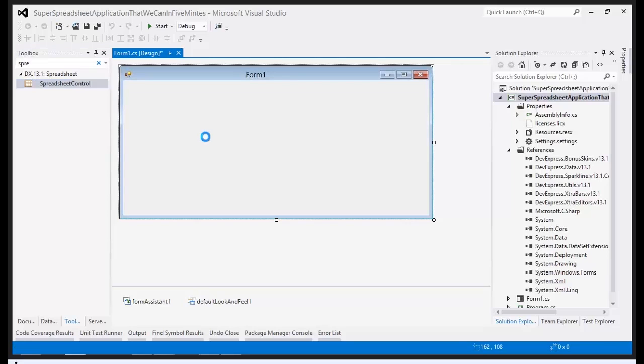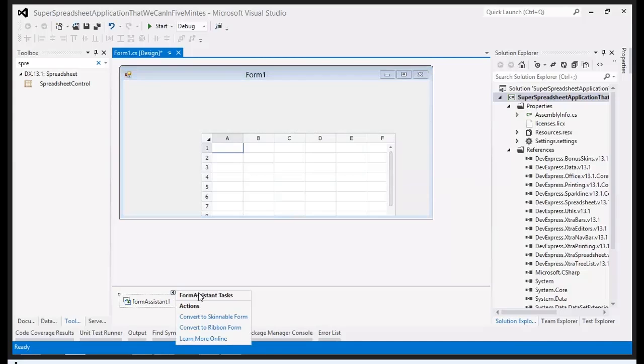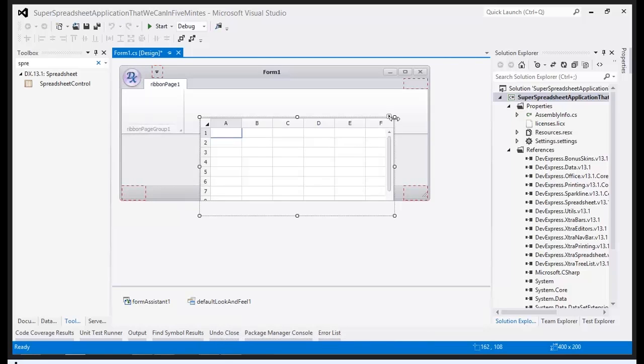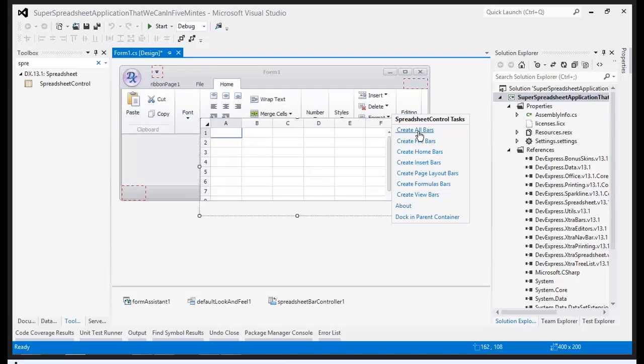Drop. Then we can create the ribbon. Well, let me first change it to a ribbon form. I should have done that first. Convert to ribbon form. There you go. Now I can go like this and say create all bars. Give it a second while the DevExpress gerbils go to work.